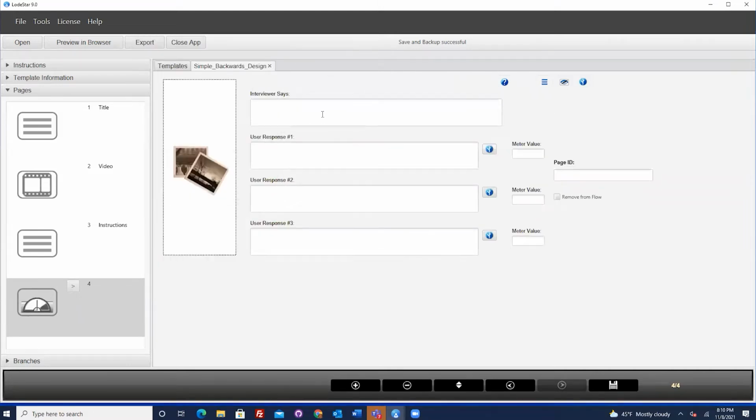Now, the interview page allows us to bring in a character image. We type in what the character says, and then these are the responses that the learner would make based on the situation. And we'll assign a meter value, so we can indicate which response is the best response, which is kind of a mediocre response, and maybe which is the poor response. All of these get randomized when there's playback.